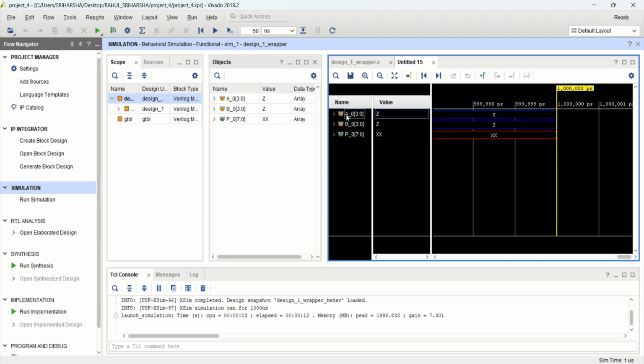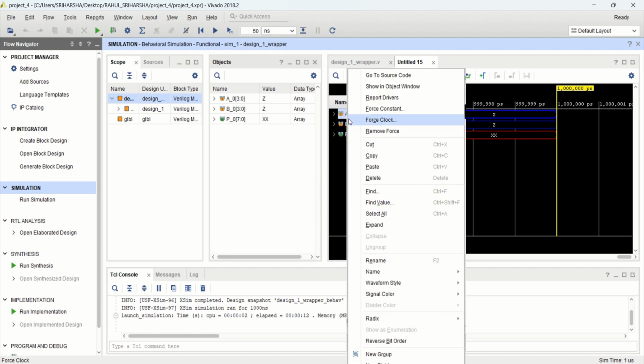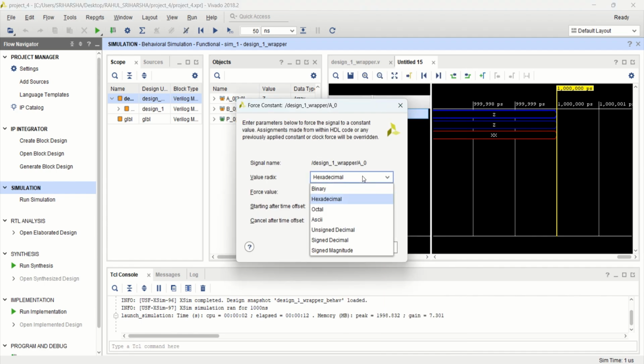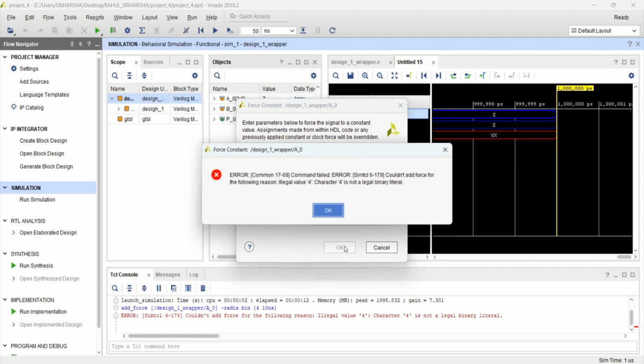Select this A signal, right click and click on force constant. And I want to give the value as binary. The force value of 4 is 0100. That means it's a 4. Directly you can give the value as 4 also for 10 nanoseconds. Click OK or you can assign the value. Click OK.